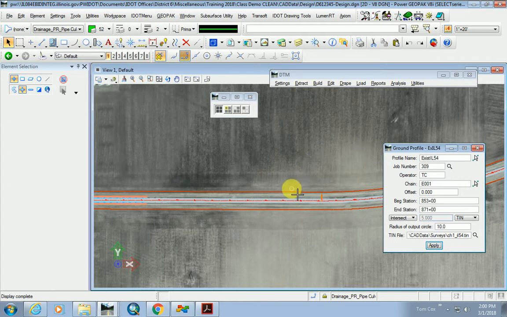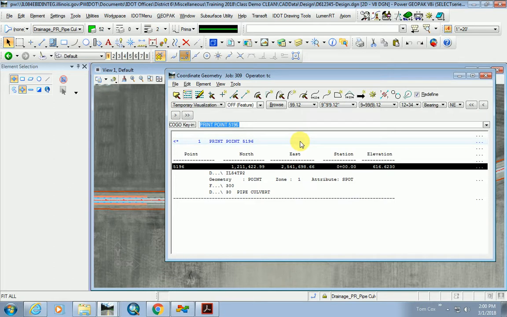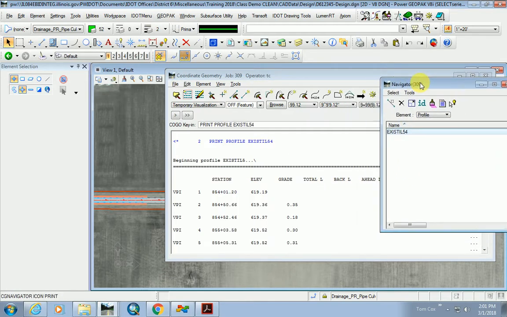If you want to make sure that it worked, of course, you can always go to coordinate geometry. That's like your window into the GPK file. So I'm going to go to Navigator, Profile, and there it is. And I could hit the Describe button. And so there's a description of the profile.